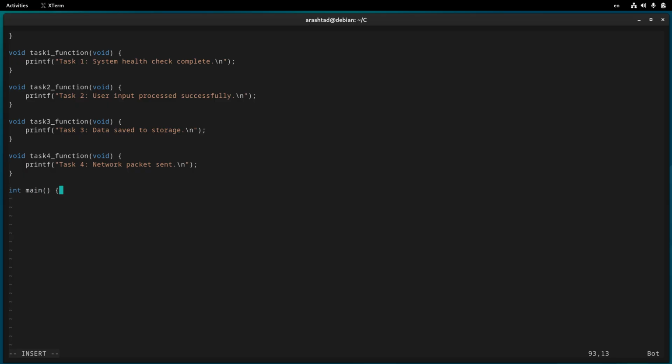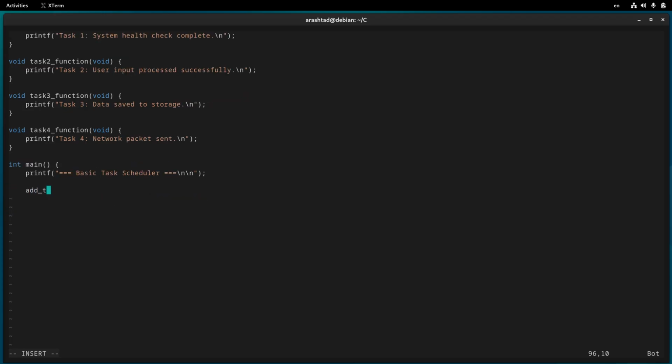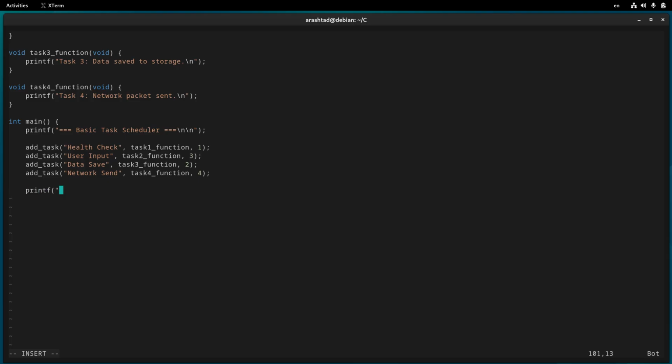Write the main function to test our scheduler. Print program header. Add 4 tasks with different priorities. Start task execution cycles.